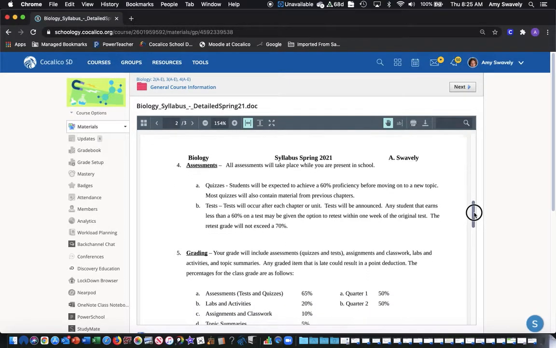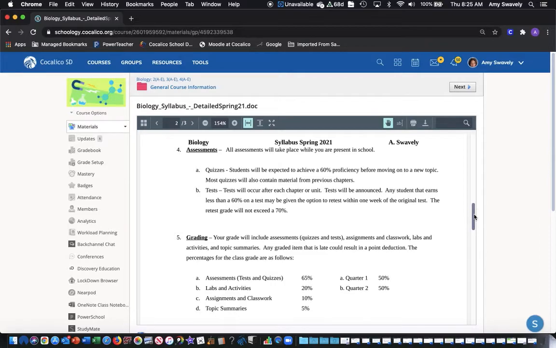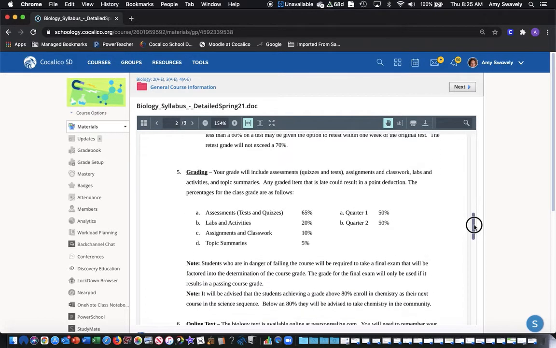Assessments will be taken in school, and I did want to share that quizzes and tests, if a student does not earn at least a 70%, they are eligible to re-quiz or retest to get a maximum of 70%. They need to see me to do that, and we can do that.